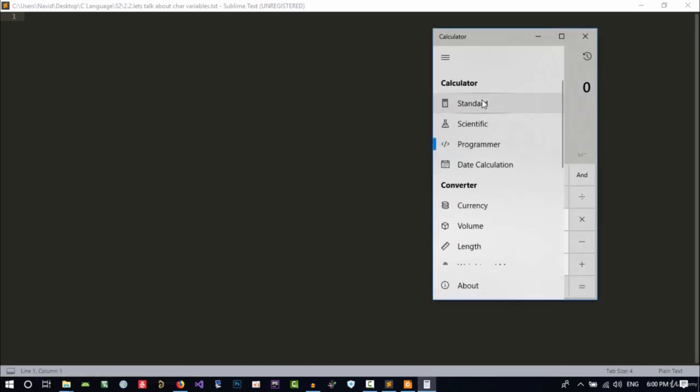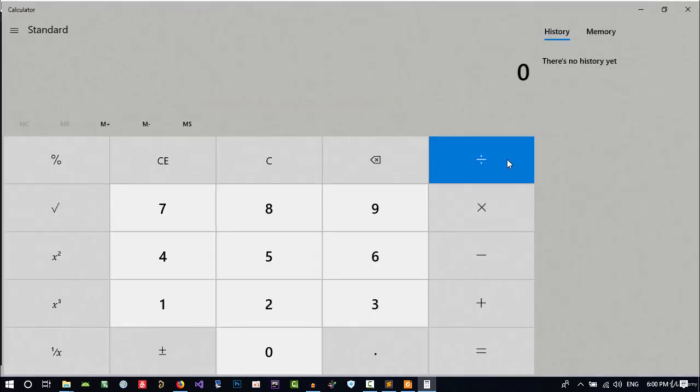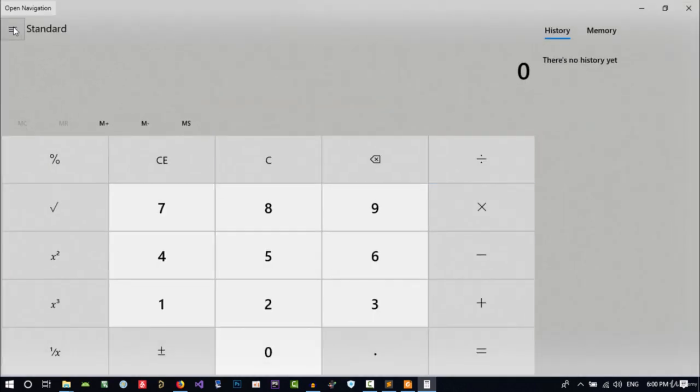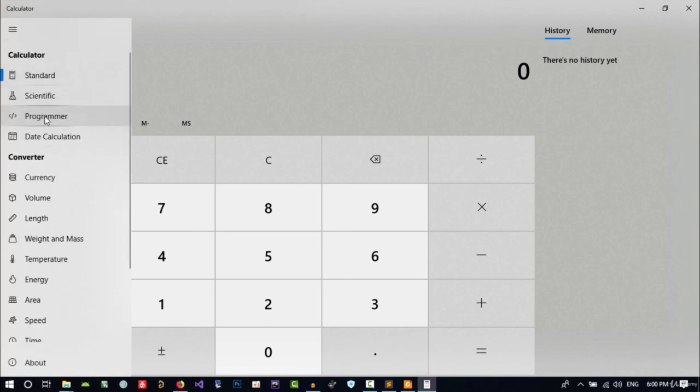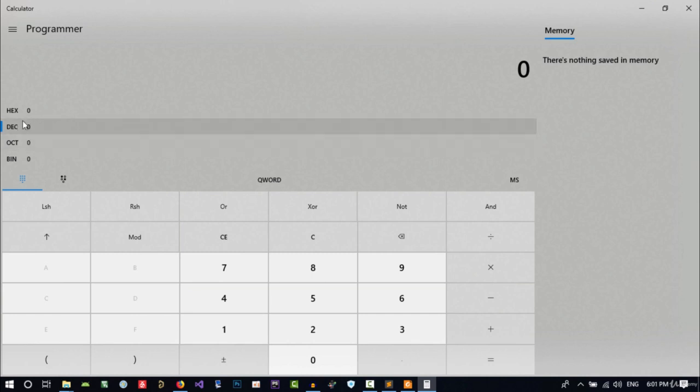If you open it for the first time, it will open on a standard page. You can see it here. But we want the programmer function of it. Go to programmer. So we want to talk about char or byte. Byte and char is 8-bit data and variable.